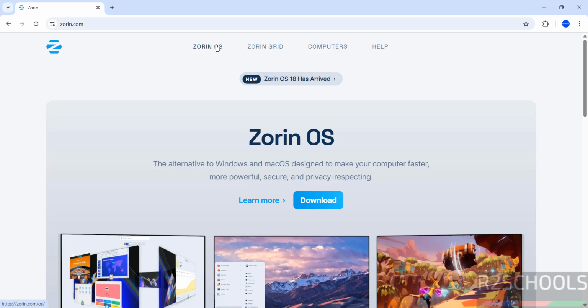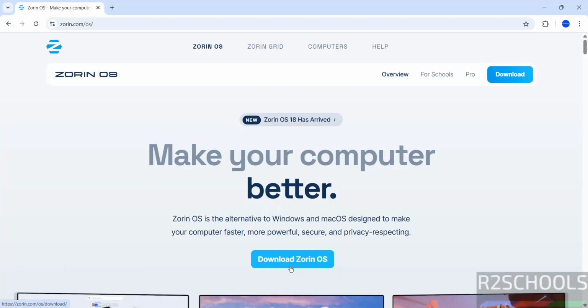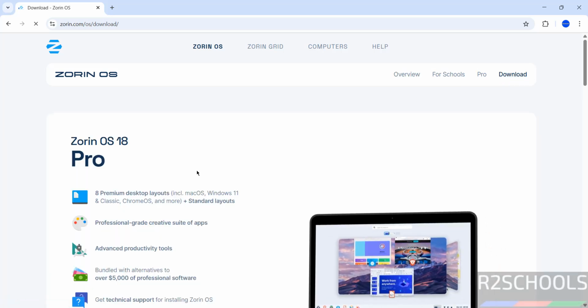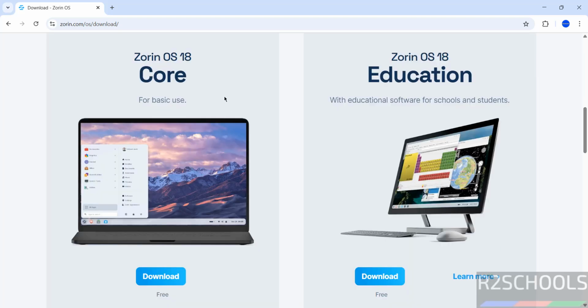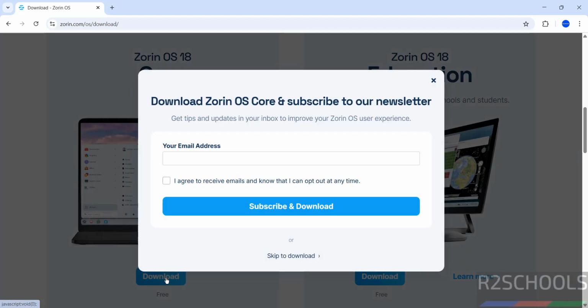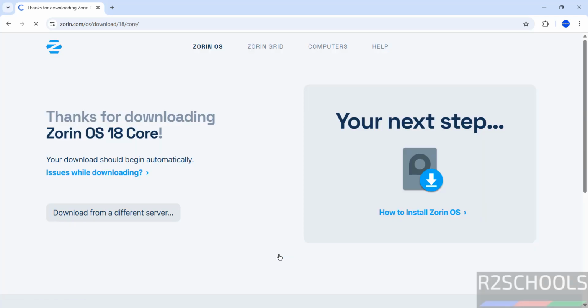Click on Zorin OS, then see here, Download Zorin OS or Download, both are the same. See here we have the Zorin OS 18 Pro edition, and Core and Educational editions. The Educational edition comes with educational software for schools and students. In this video, I am going to download and install Zorin OS Core, but the installation process for Core and Education is the same. So click on Download, then click on Skip Download.